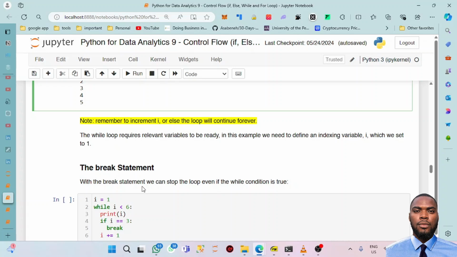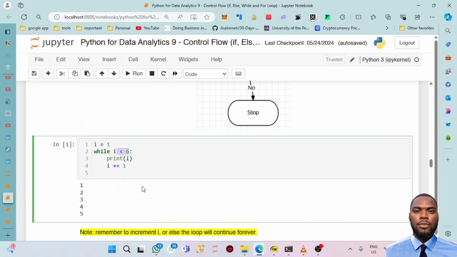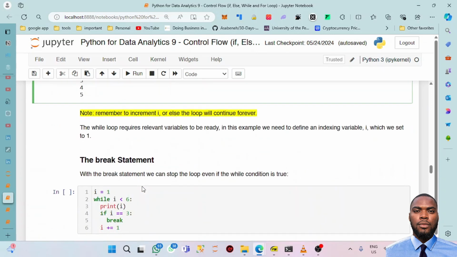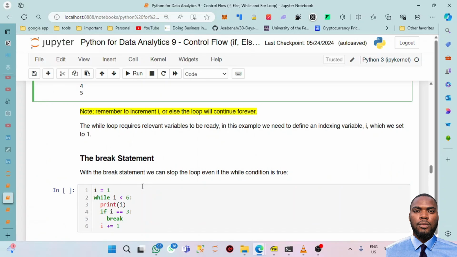But like I said, remember to add your increment or an action that stops your loop, right? Or it lets your loop go forever, which I did and my laptop almost went off. So please add your condition. The next thing you need to know when you're working with loops is your break statement. Your break statement allows you to end a loop prematurely, right? Once a condition is met.